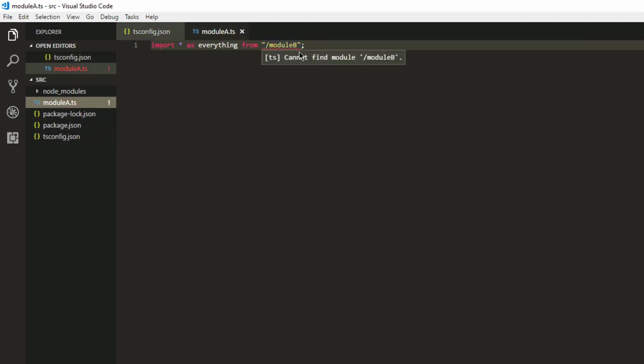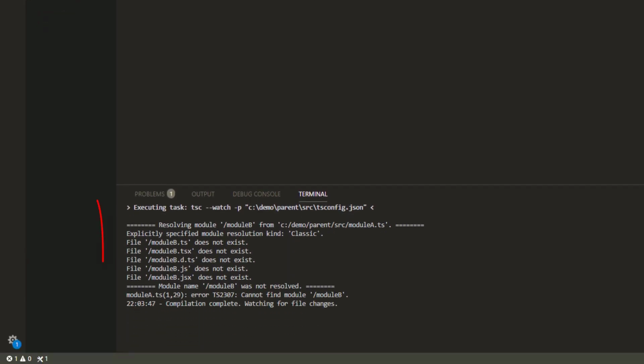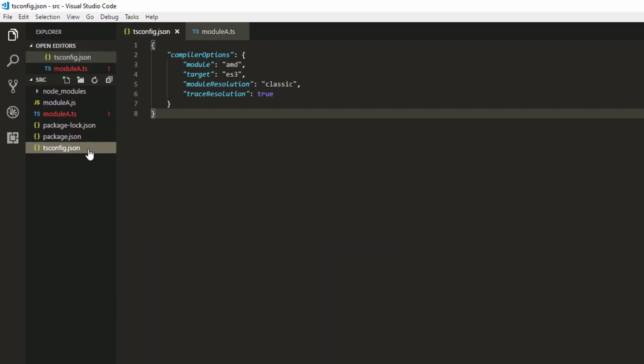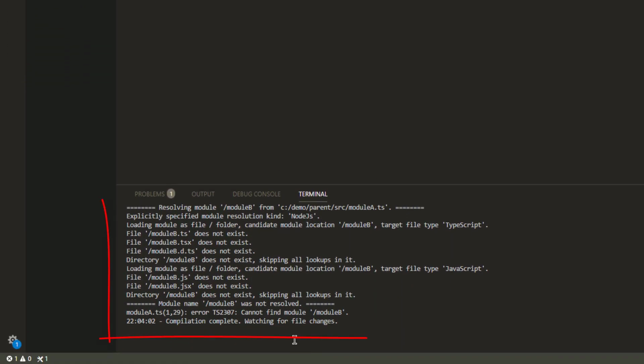If you notice, module B doesn't exist in the current folder. So if I run this, it will fail, but we can see what TypeScript has done to find the module before giving up here. If I change module resolution to node and run again, you can see TypeScript looks for the module file differently, as you can see here.